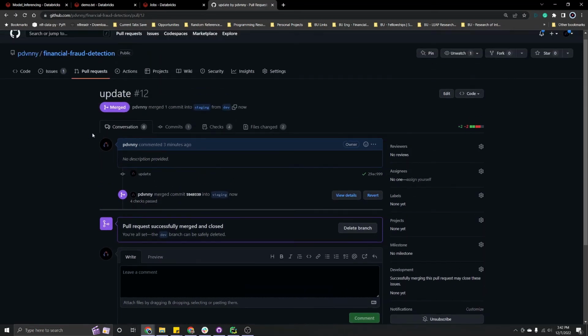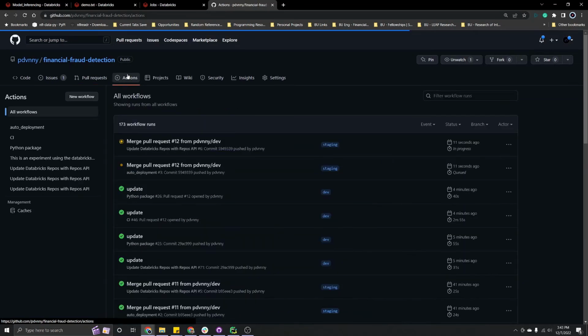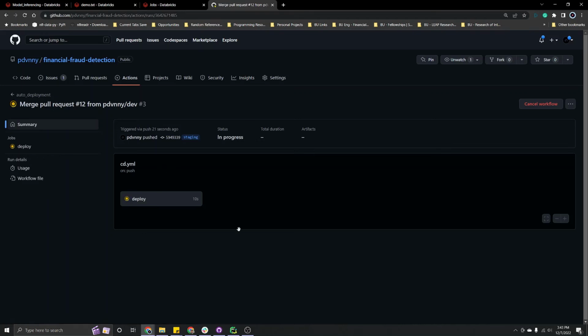Okay, so now that it's merged, that creates a push to the staging area, which will automatically trigger an attempt to deploy that model. So I'm going to jump right to this Actions tab, and you can see that as soon as I approve that, some things start running, and this one in particular is the attempt to auto-deploy. And so you can see it's attempting to deploy back on Databricks.